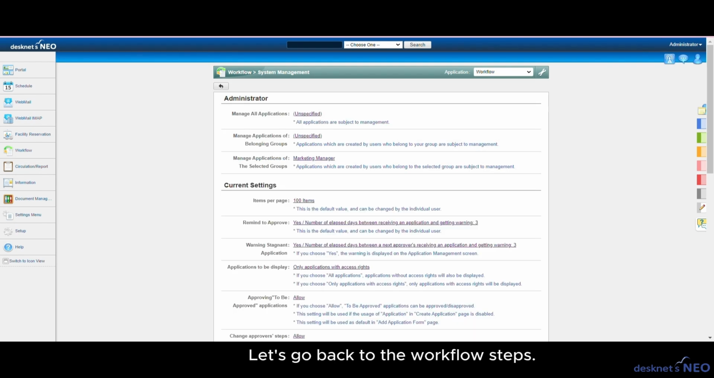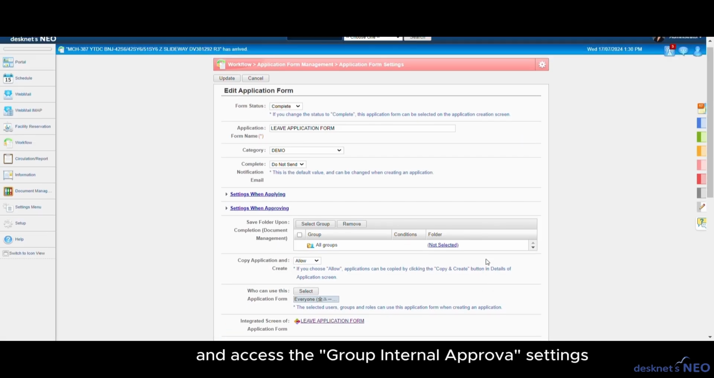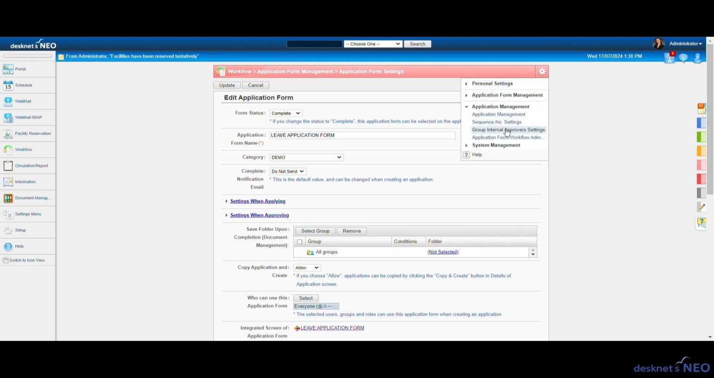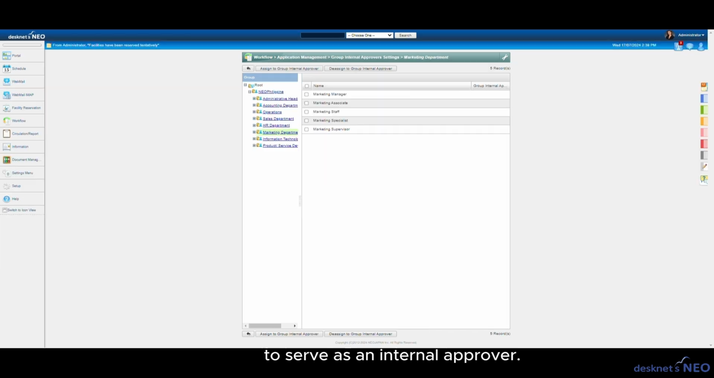Let's go back to the workflow steps. In the Group Internal Approvers section, you will find a list of individuals who are designated as approvers for the group when the primary approver is unavailable. To assign internal approvers to the group, navigate to the Settings and access the Group Internal Approvers settings under Application Management. Here, you will see a comprehensive list of departments and users. You can then select the appropriate user for each group to serve as an internal approver.